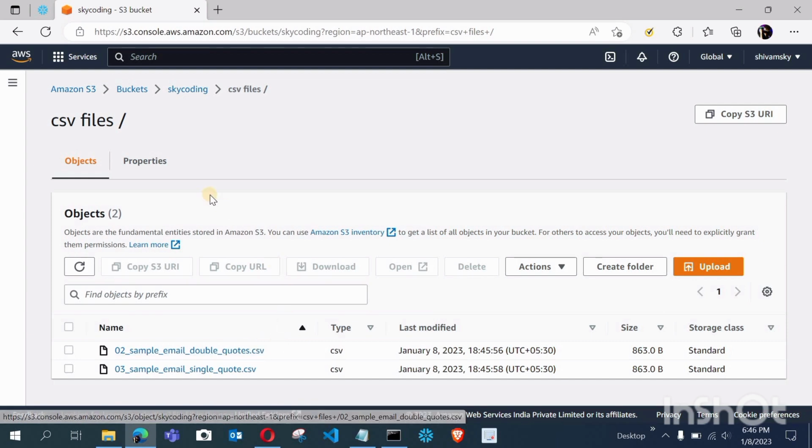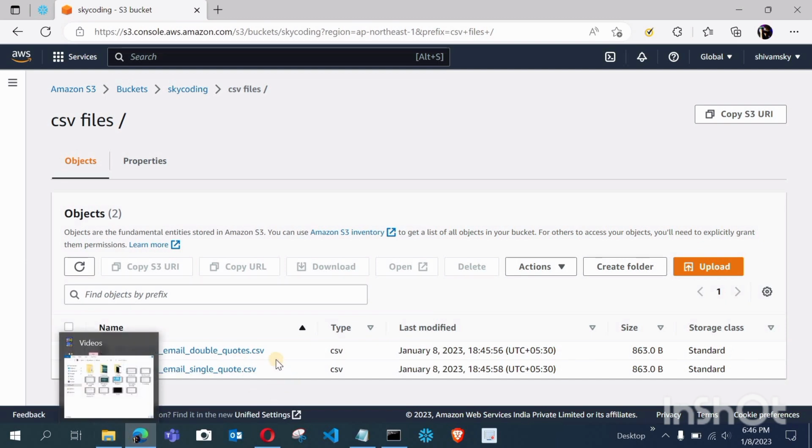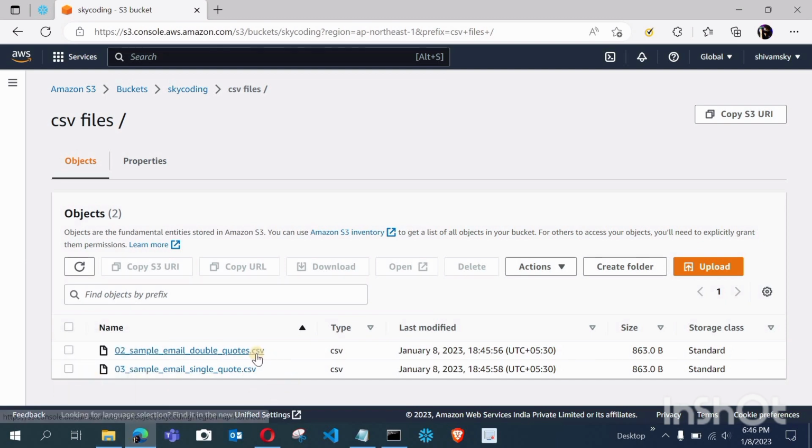You can see this is a path, and we are in this path, CSV files, and we have these two files which I have uploaded. Now you can simply use these files for loading from AWS S3 to Snowflake. Earlier we loaded these files from the local machine, that is our internal stage, but now we will load these files from the external stage, as these files are available on the cloud, they are not available on our local machine. That's why we have uploaded these files, and we will do the loading from AWS S3 as well.